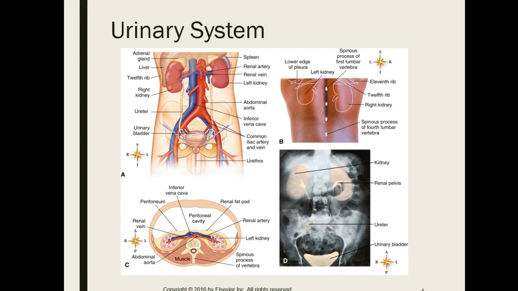This shows where the kidneys sit in relation to everything else. You can see the right kidney is just a little bit lower than the left. And then we have the ureters, which come off here, the bladder, and then the urethra down below.